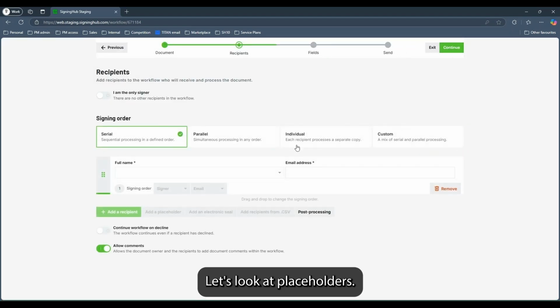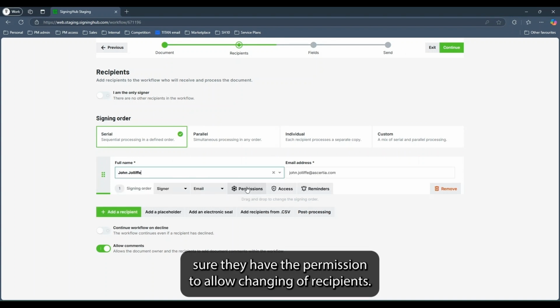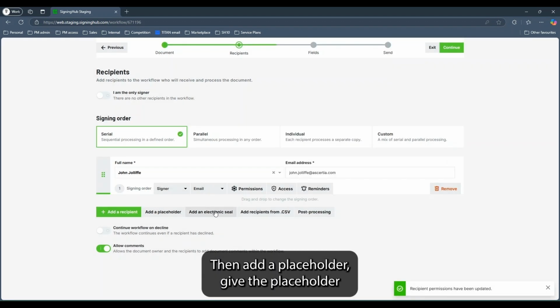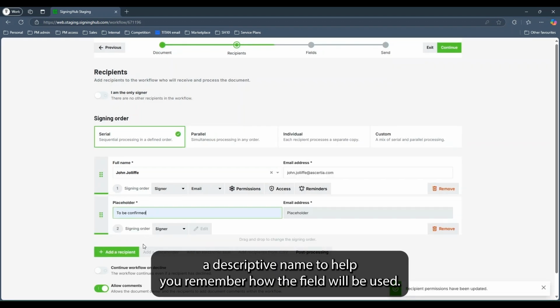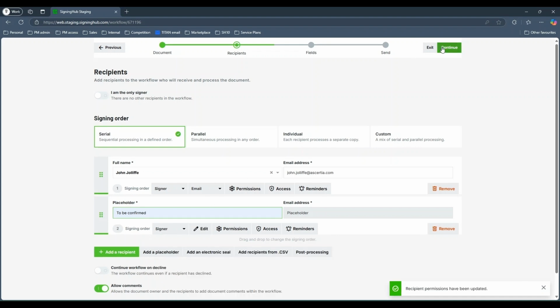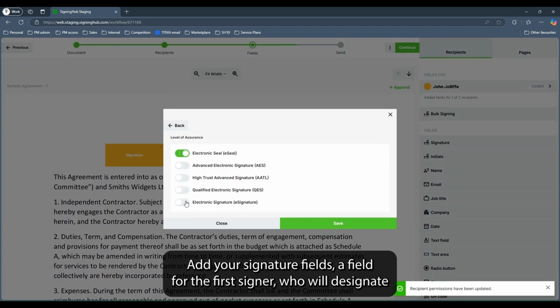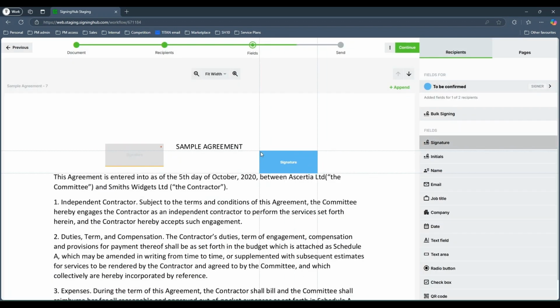Let's look at placeholders. Add your first participant, making sure they have the permission to allow changing of recipients. Then add a placeholder. Give the placeholder a descriptive name to help you remember how the field will be used. Add your signature fields, a field for the first signer who will designate the placeholder and a field for the placeholder themselves.